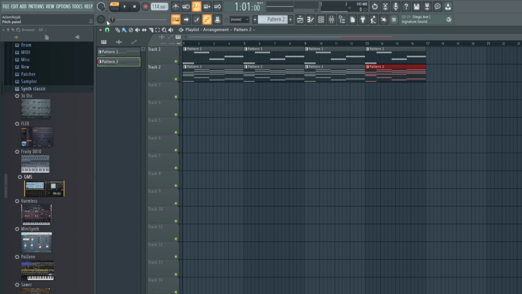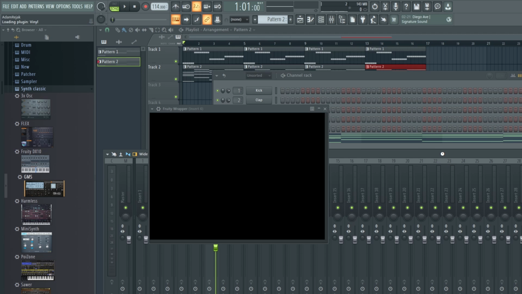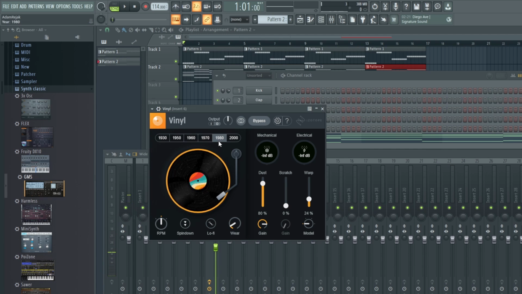Now let's go back into our playlist and play it with the bass and see how that sounds. So we're getting somewhere already, but we're not getting that vintage sound, let's say. So let's go over here to the mixer and open up an instance of vinyl. Now vinyl is a great little tool here, and I like to change it around here to be on an 80s section. What it gives you is kind of some wear or dust you could hear in the background.